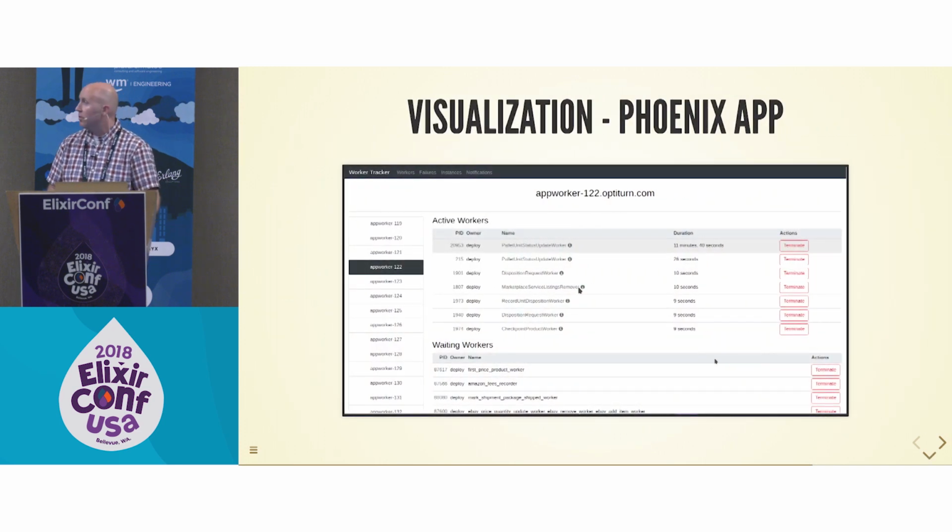So at Optoro, we've used this same pattern to create an application that does just this for our worker instances. We call it Worker Tracker, and as you can see on the left, we have a whole bunch of instances that we're maintaining SSH connections to. On the right, we have what we're interested in, which is our active workers, and we also have terminate buttons there if we've deemed that those processes are problematic.